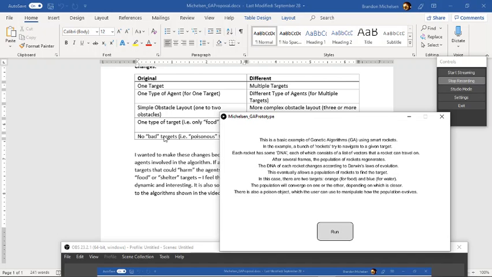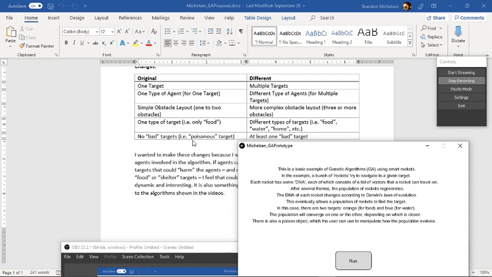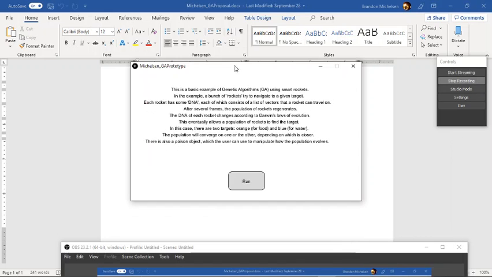I also wanted to make sure that there was some kind of poisonous target or bad target that the agents try to stay away from. And I also wanted to make a more complex obstacle layout. So from the first application, you saw that there was only one obstacle. I wanted to add in some more. So let's go ahead and run this application and see what it looks like.